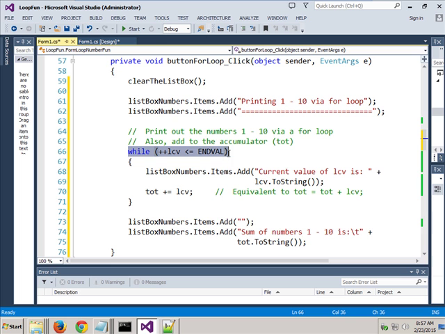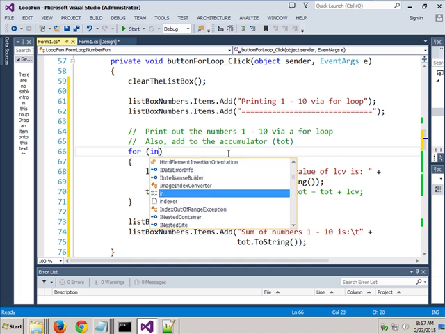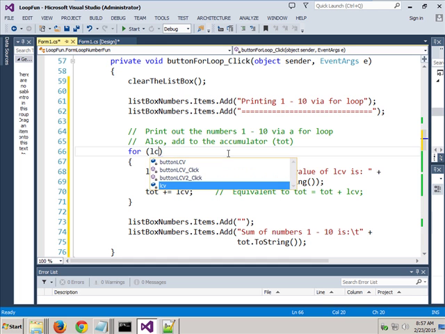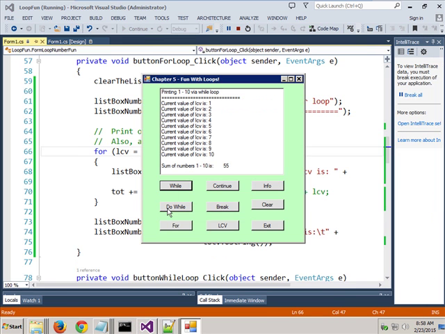So just like we looked at before, for int LCV equals, in fact, we already have an LCV, so I don't need to say int. LCV equals 0. LCV less than or equal to end val. LCV plus plus. And those are all the changes I've made. So let's check that one out. The while loop didn't break anything. The do while didn't break anything. There's the for loop. So you saw by just making very minor changes how we were able to do the same thing using 3 different loops.